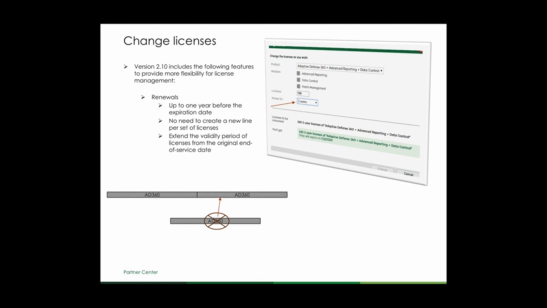With this new feature, you are essentially extending the validity period of licenses from the original end of service date out 1, 2, or 3 years. You are also going to have the ability to increase the number of licenses without changing the end of service date. This was another nice feature inclusion.